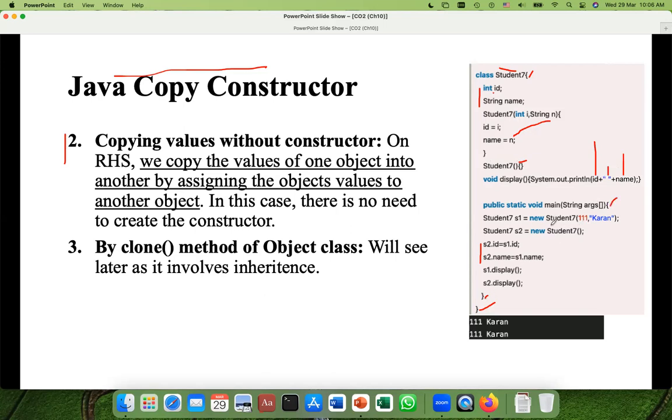And here we are creating two objects. The first one is s1, and we are saying new Student7 and passing two values, 111 and current. This is a constructor with two values. So this 111 will be copied into this i, and this current will be copied into this n, which will be further copied into the fields id and name. Now these values, id and name, are stored in this object s1, and you can access this id and name through s1. So now you have this object s1 and the values are stored there.